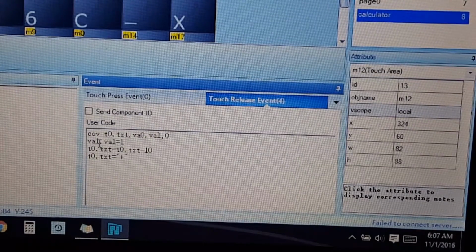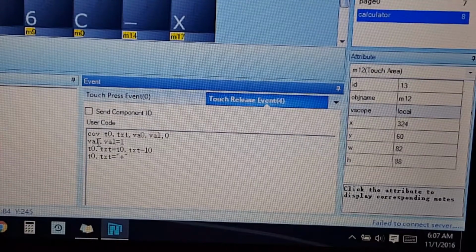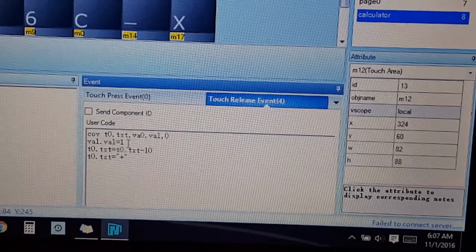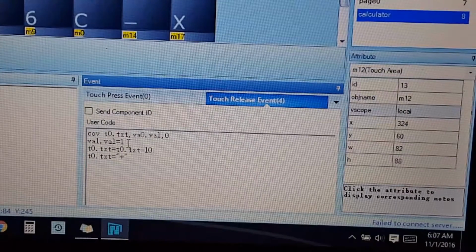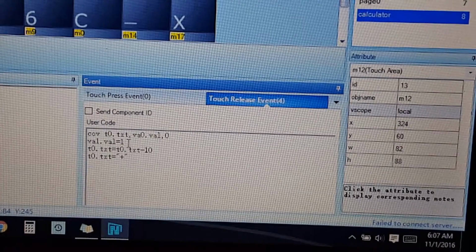And then for the plus, va1, I put va1.val is equal to 1. So for the plus sign, I figured, well, the plus will be equal to 1, the minus sign will be equal to 2, the division sign will equal 3, and then the multiplication sign will equal 4. That's how I determined for each.